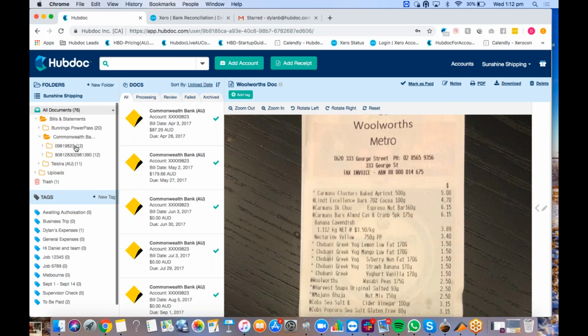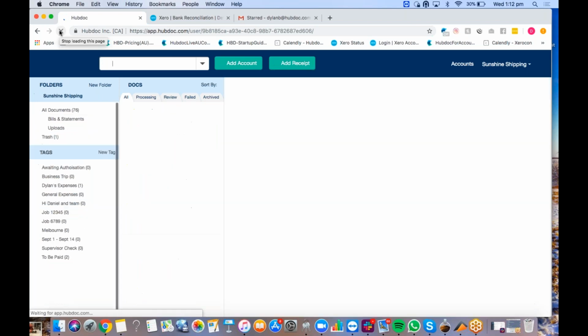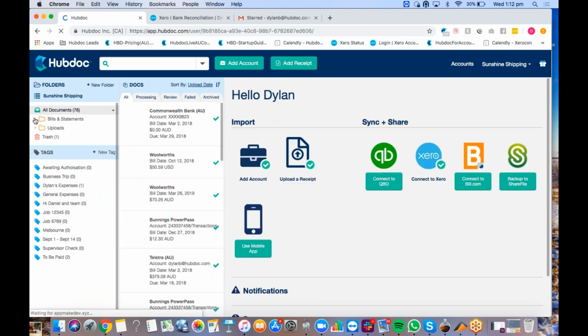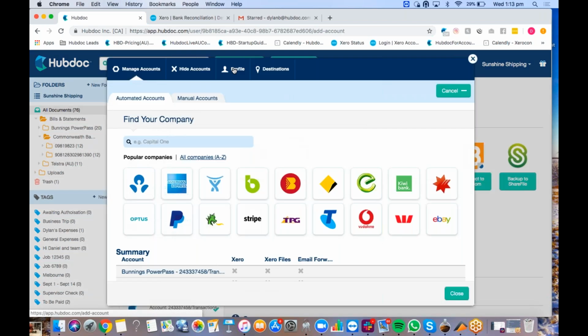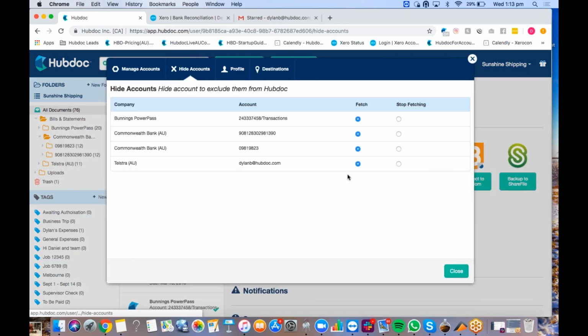Once everything's fetched and filed in Hubdoc, there may be some accounts that you don't want us to fetch. For example, if they've set up their account and they've got some mortgages or some personal credit cards on there that you don't want access to, you can easily remove them from Hubdoc. So removing accounts is as simple as going to add account, go to hide accounts, and you can see there the two accounts that I have with Combank are both listed there.